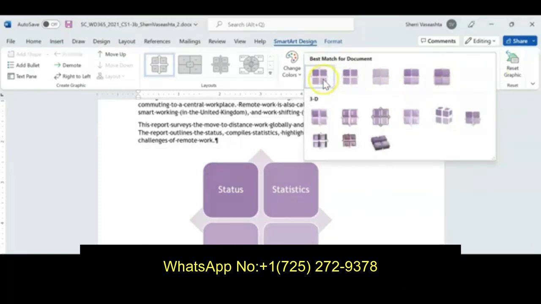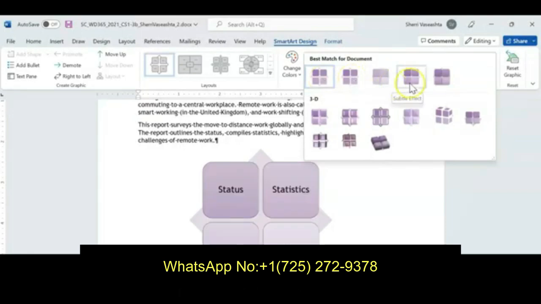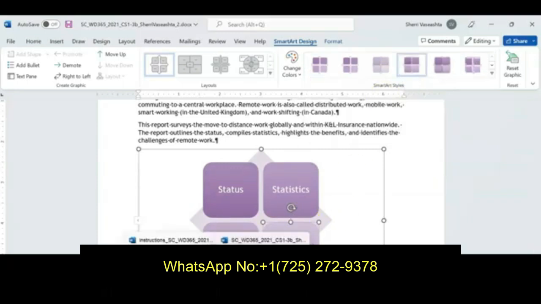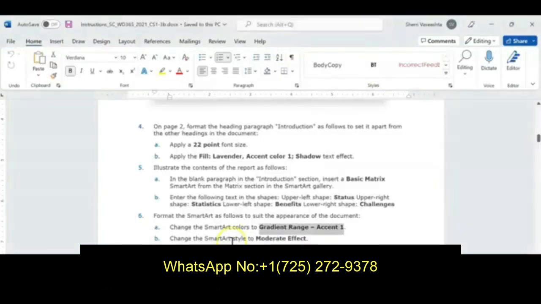And we're going to look and see what they say. So as I hover my mouse over them, moderate effect, that's the one we want. Let's click on that. Now let's go back to our instructions again. So we've made it this far.